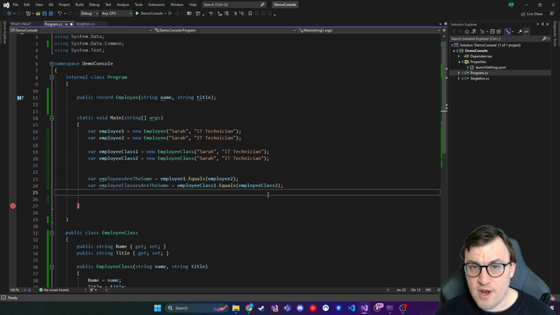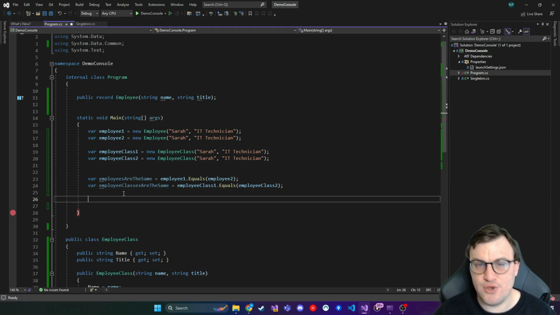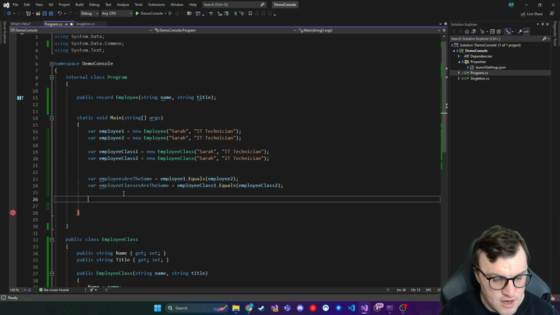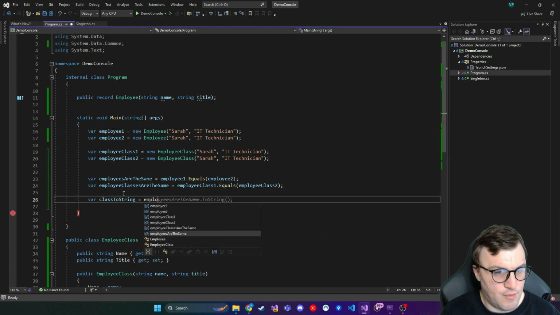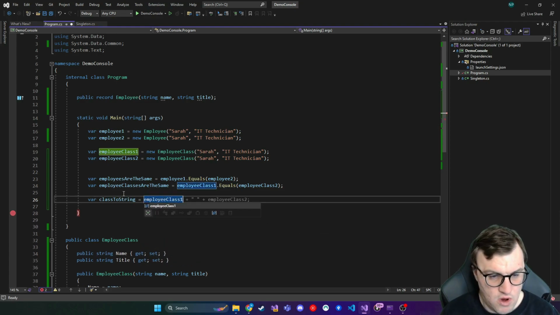Another nice feature of records is the built-in toString functionality. So you may have done toString on a class before and seen that you just get the name of the class or the type of the class back. Whereas with records, there's built-in functionality to not only give you the name of the record, but also to give you the values inside it. So we'll do a toString on a class so you can see what I mean. So I'll say var class toString equals employee class 1.toString.